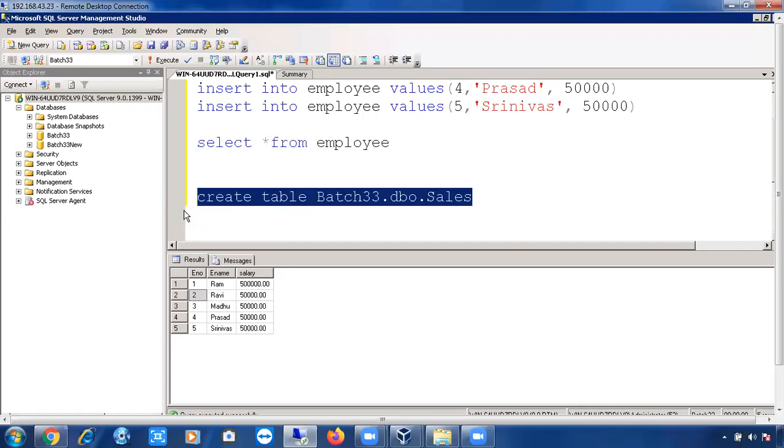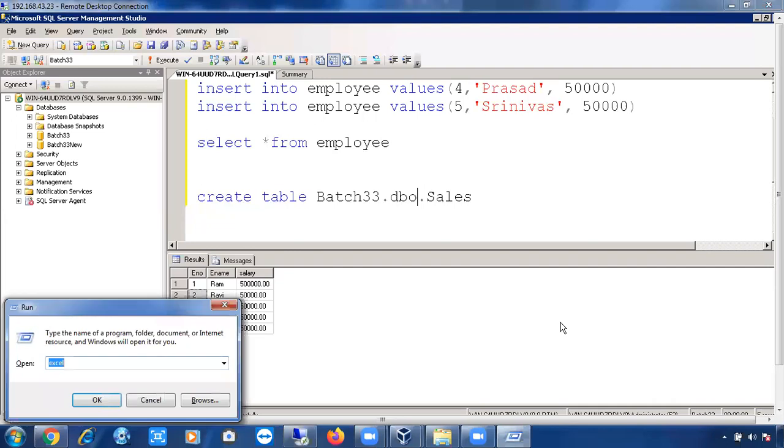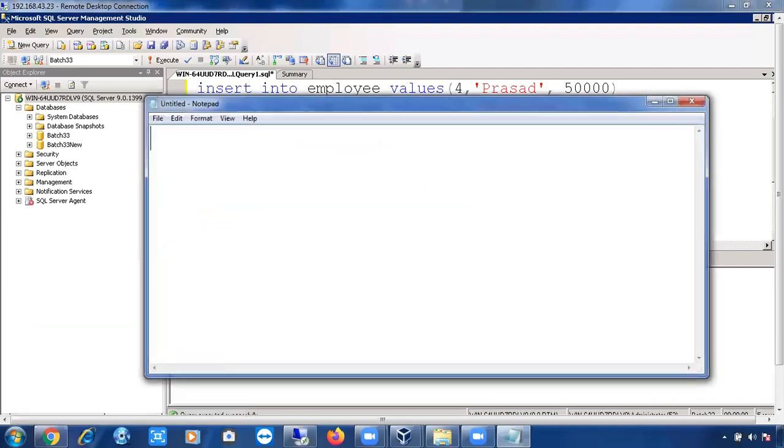Okay, if I execute this, if I fire this query, what will be the output? In which database will it create the table? Under batch 33. Why? Because, remember one thing, the actual table name will be like this. We are just simply giving sales employee, right? But the actual table name is database name dot schema name dot table name. This is the actual table name.